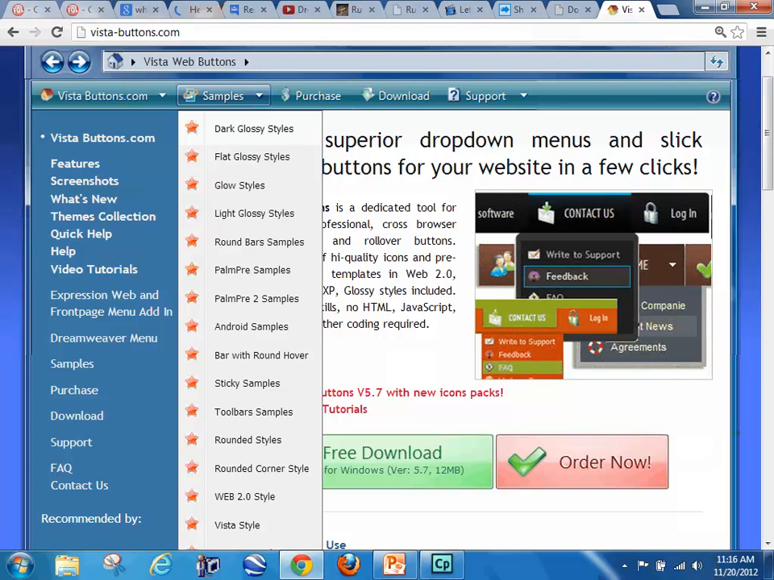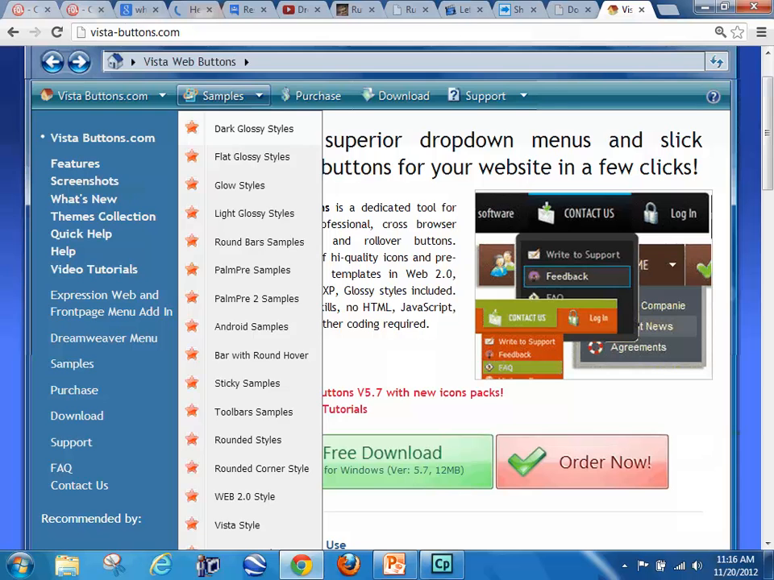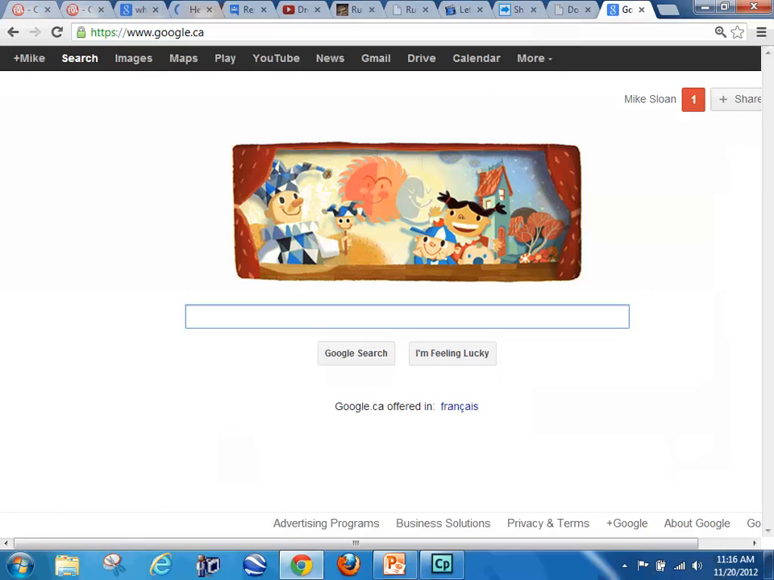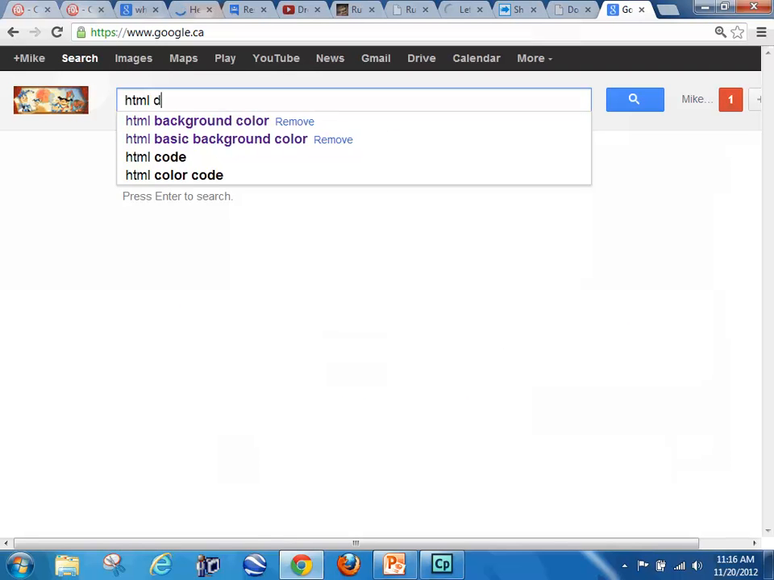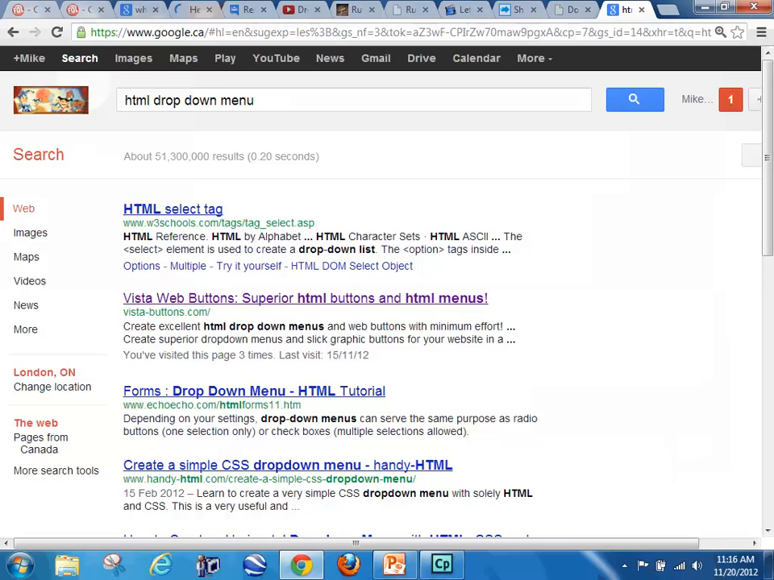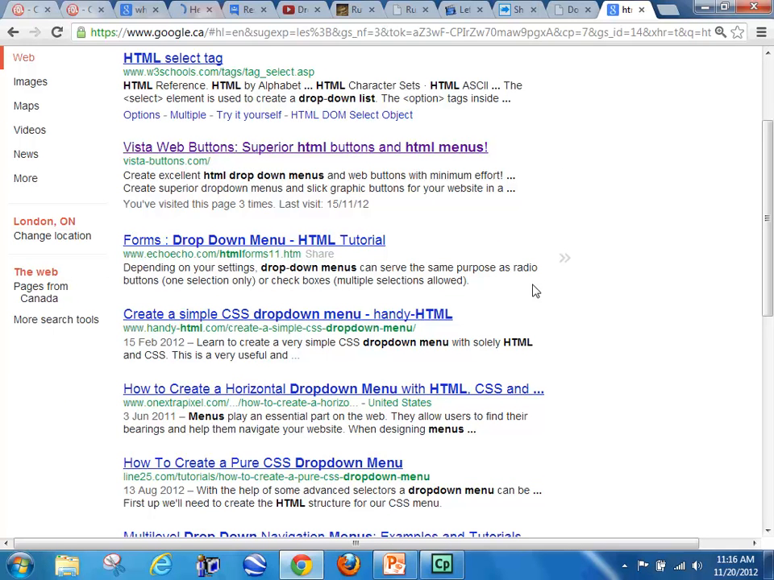They say it's all free, but then you get in there and they show you all this awesome stuff, and you have to pay to get the awesome stuff. And this is just one example of the many places out there where you can get this kind of thing. If you were to Google, for example, not even CSS, if you were to just go HTML drop-down menu, or drop-down menu code, right? Vista actually is one of the first things that comes up. That's good optimization right there, as you can see.